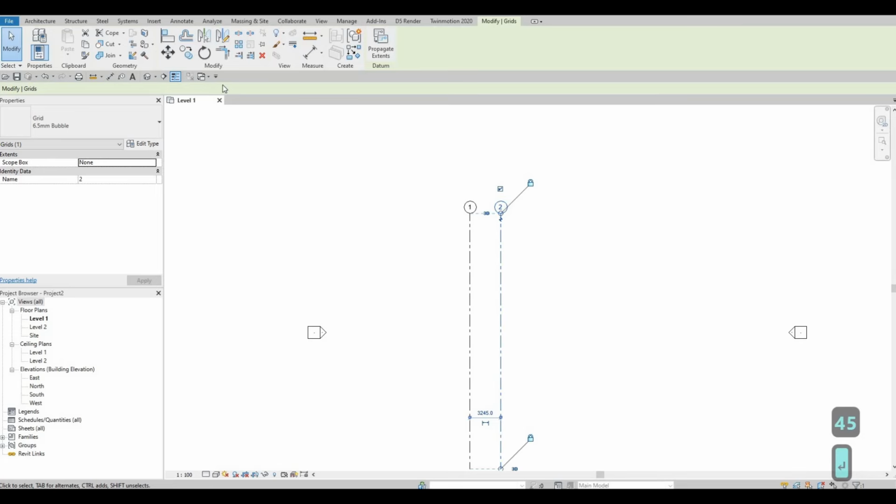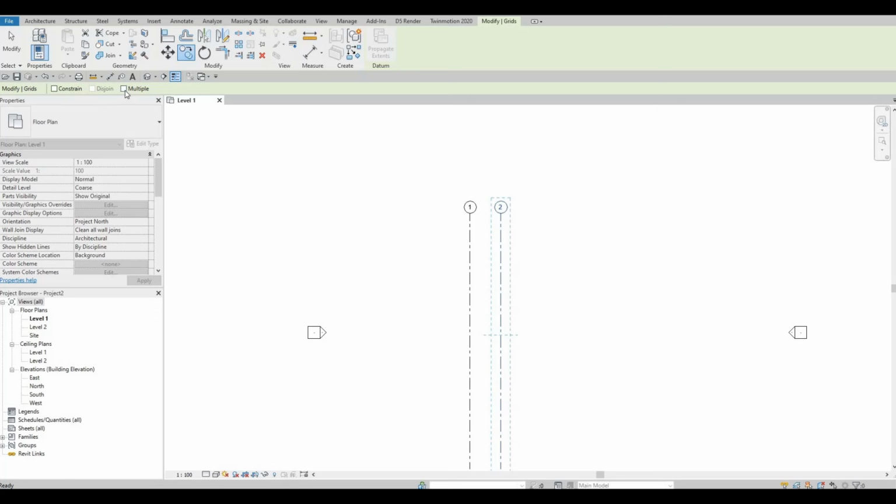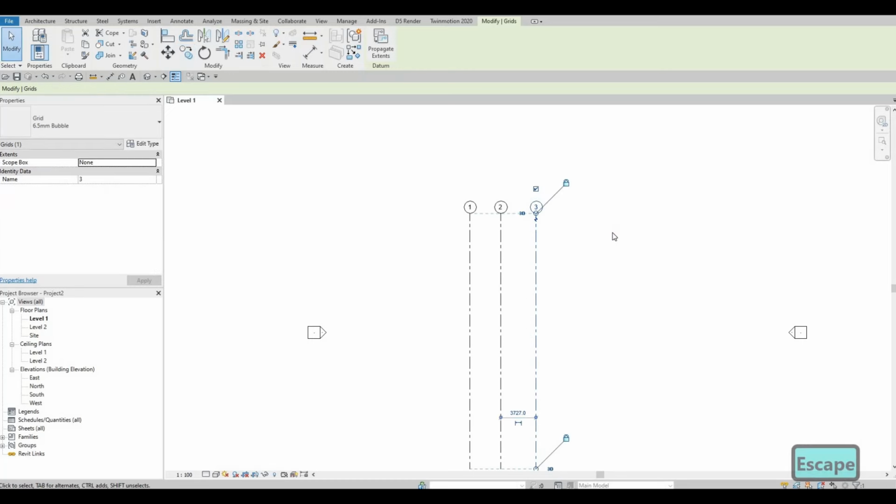So that's one. Let's do it again, but this time make sure multiple is checked so that we could do multiple grid lines at the same time, and we don't need to click on the copy command. So this one, type in 3727. Now that's where it's done. We can now press escape and then escape again.